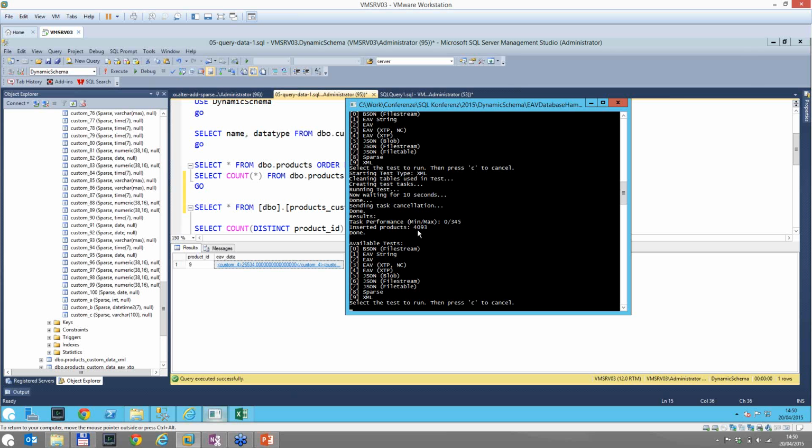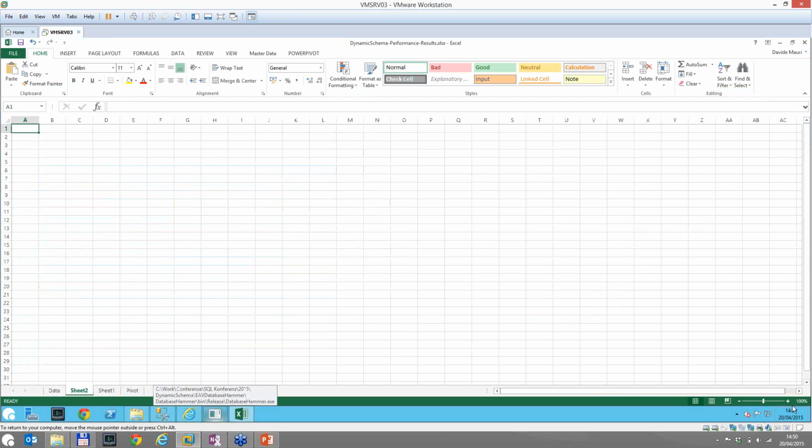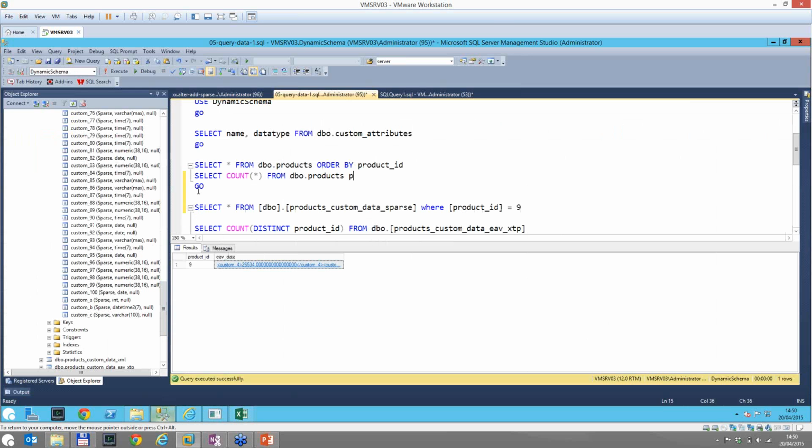So in 10 seconds, using an XML document and so an XML column, we were able to insert just 4,000 instead of 6,000. So let's write this down here. In 10 seconds on this machine with 32 tasks, with 10 milliseconds of sleep time, with the sparse column we inserted something like 6,000 rows. With the XML, we've been able to insert only 4,000 rows. So it's quite a bit slower.